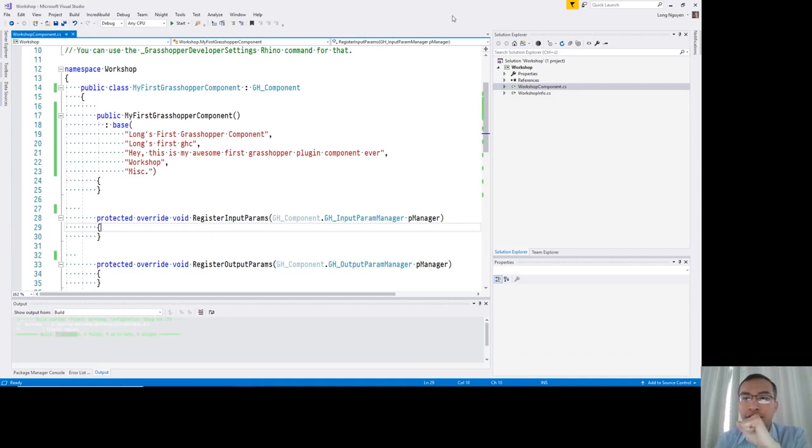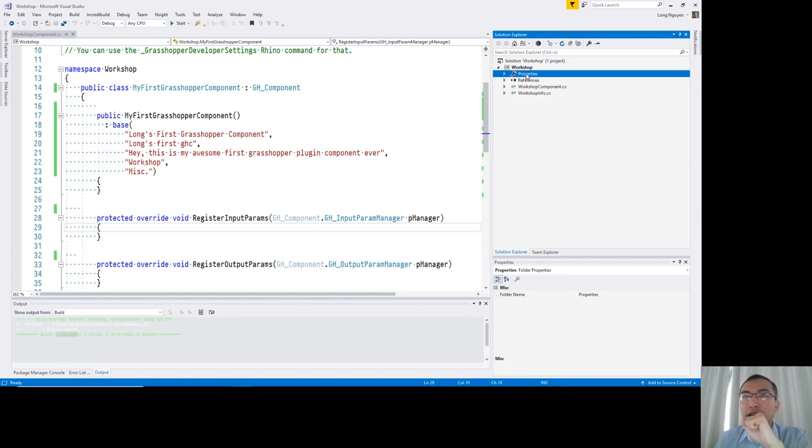Okay, so first, by default the build output, which is the GHA file, is stored inside the master folder of our entire Visual Studio solution. But we can change the output path so that it outputs the GHA file directly to the libraries. Now, we're not going to quite do so. We don't want to change the output path because we want to keep it inside the Visual Studio solution, but we want to automatically ask Visual Studio to copy it.